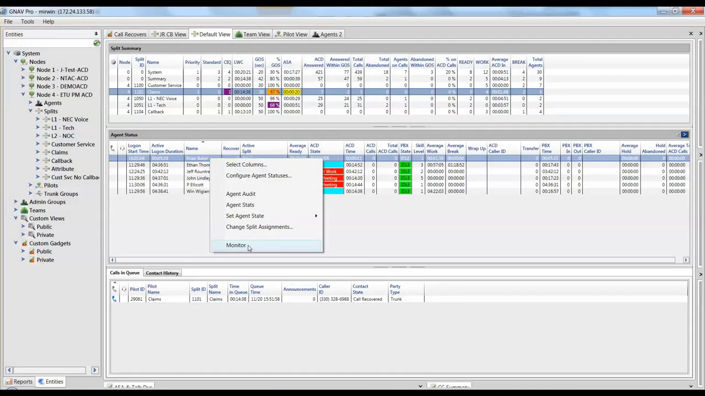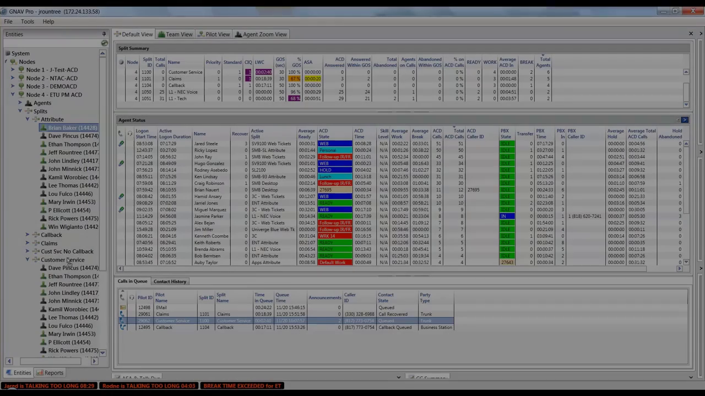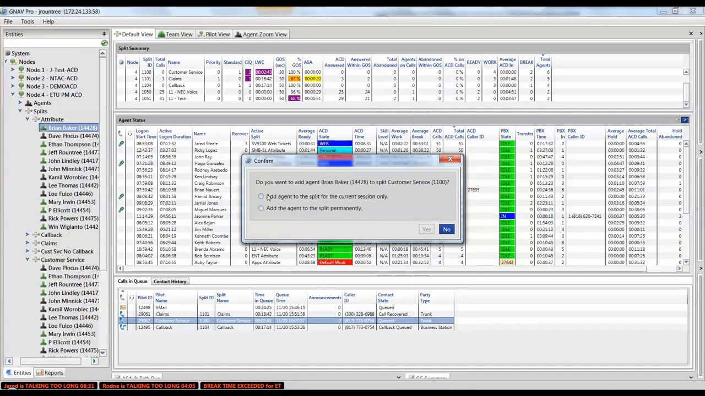Another supervisor feature is the option to silent monitor an agent, like Brian, and if I think he's having a little trouble with the call, I can barge in to assist. The Calls in Queue window displays transactions waiting to be answered, including calls, callbacks, web chats, and emails. You can drag and drop calls from one split to another, or drag agents into splits that need assistance.